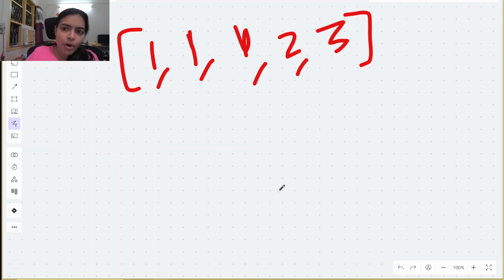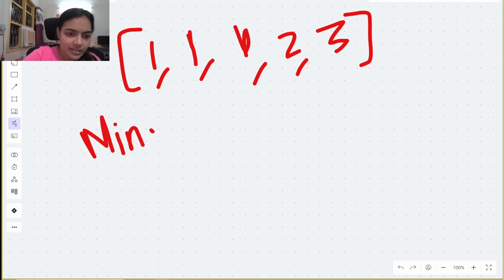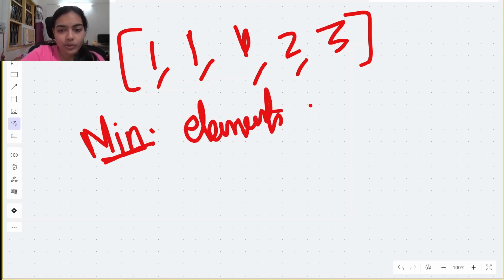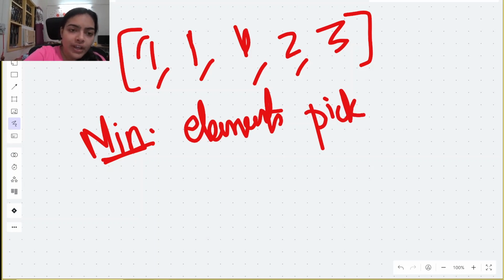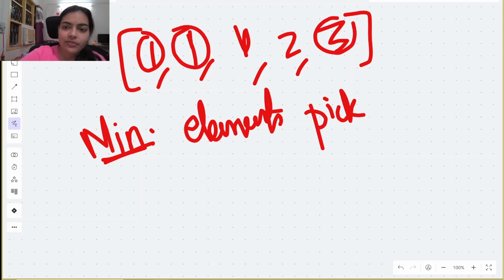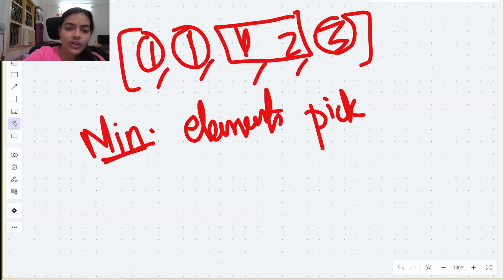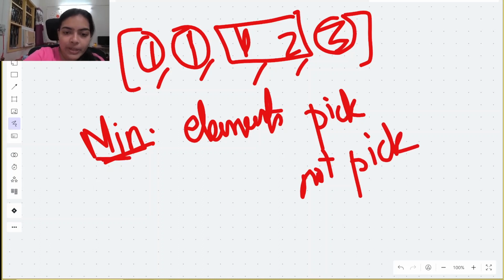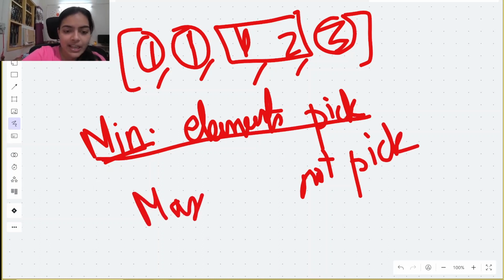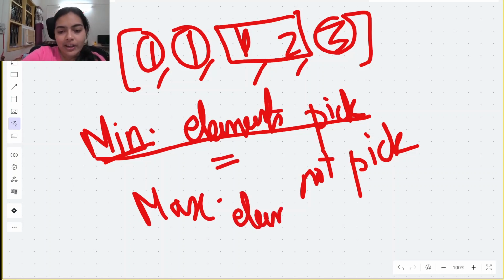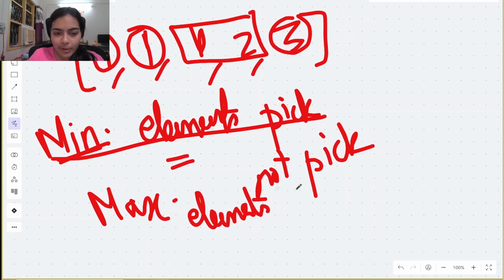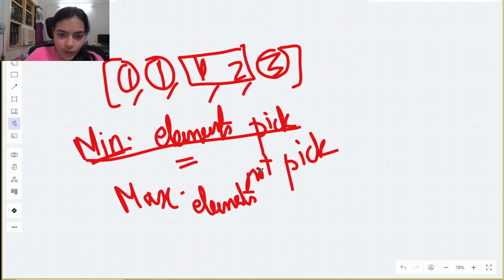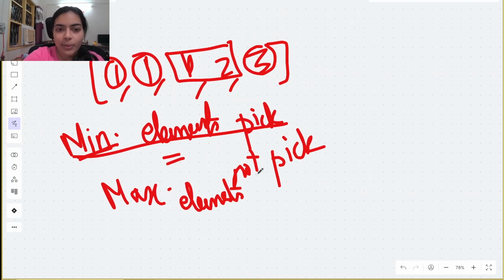In the problem it is asked of us to minimize the number of elements that you are picking. Whenever you pick elements from the left or right, you are always having a continuous block which you are not picking. If you have to minimize the elements that you are picking, it is the same as saying you have to maximize the elements that you are not picking, because they are complementary. The sum of the elements that you are picking and not picking has to always remain 5, which is equal to the length of the array.